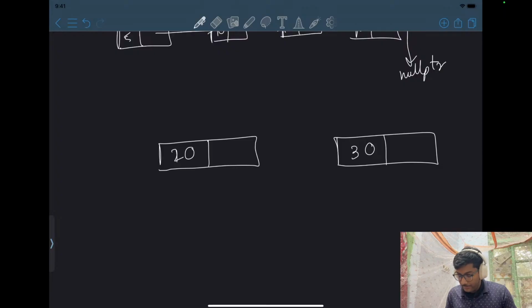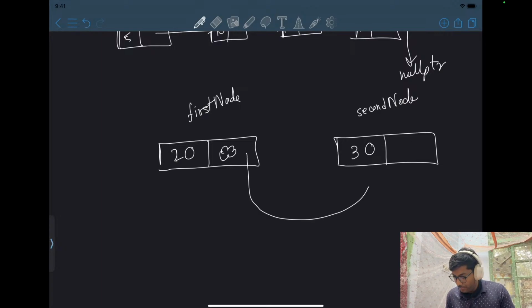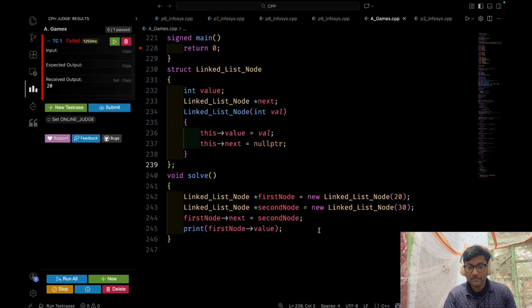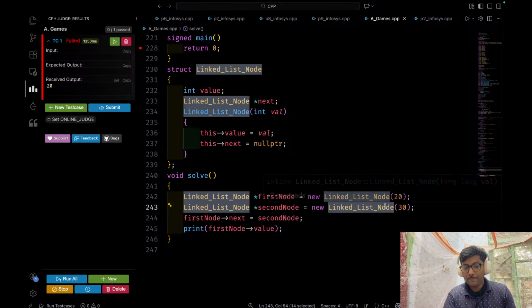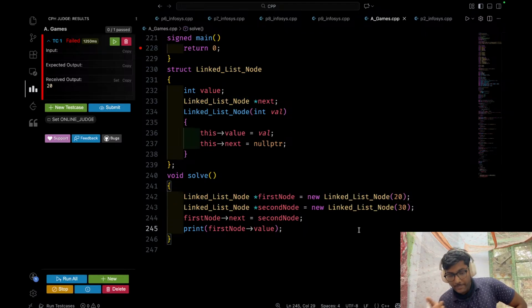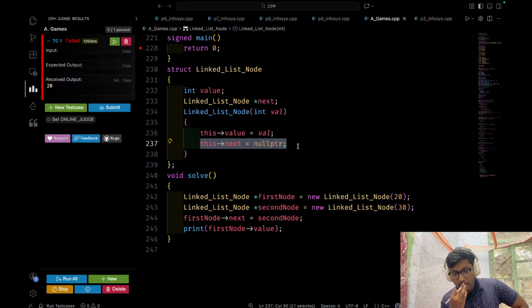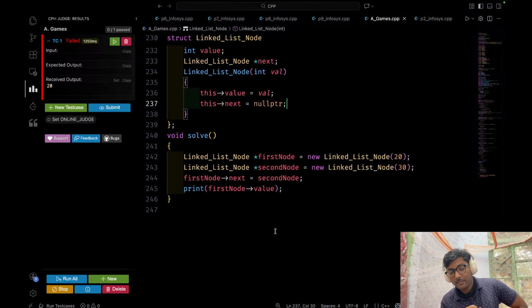And now I said that the first node, and this is called the second node. Now I said that the next of the first node, so the address present here, will point to the second node. That's what we have done. So we made a first node, we made a second node. When I first initialized the first node, it automatically set the next of the first node to be null pointer. When I made a second node, it automatically set the next of the second node to be null pointer. Next, I said the first node's next will not be null pointer, so I reassigned it to the second node.